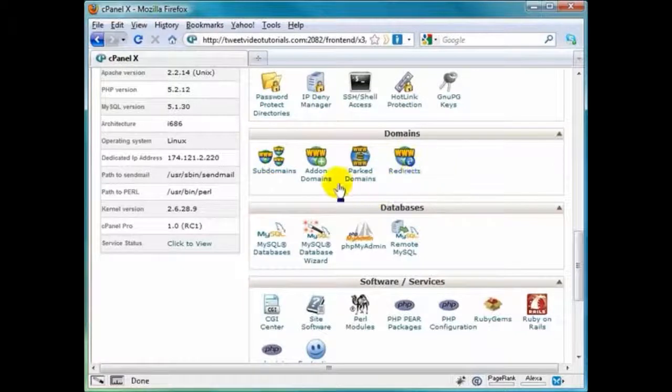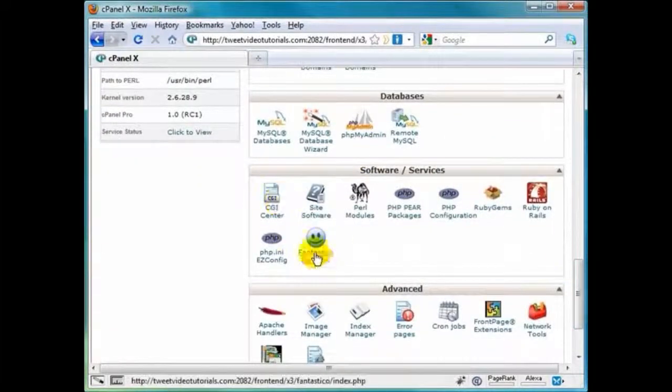You've got your redirects, your parked domains, your add-on domains. We'll cover these here in an upcoming video in this series. And your MySQL databases. And let me see. Oh yeah, this is my buddy right here, Fantastico, Mr. Smiley Face. Now, of course, you've got these other guys in here too. Now, some of these do not show up with different versions of cPanel. So if yours does not look exactly like this, don't sweat it.